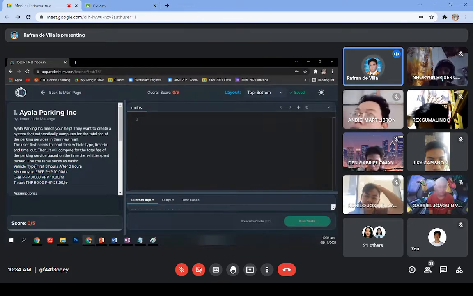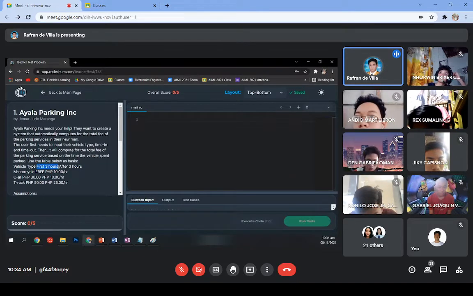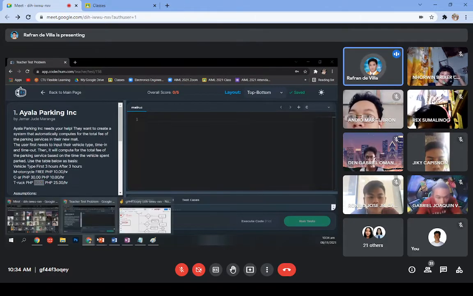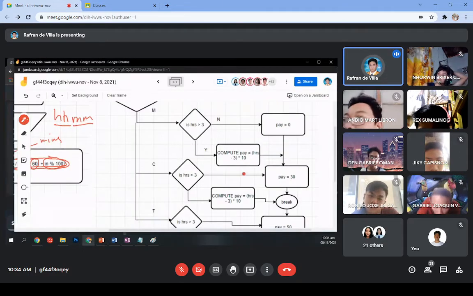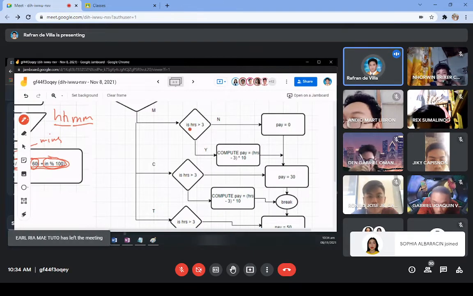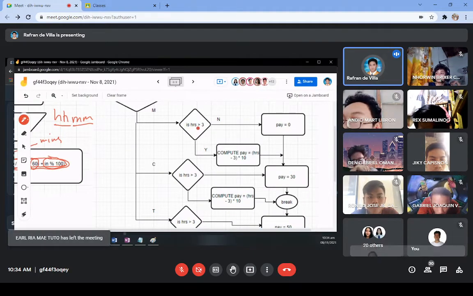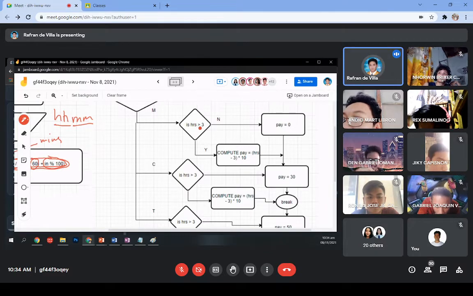So as what we can see here, based sa problem, the first 3 hours will be rated free for the motorcycle, 30 for the car, and 50 for the truck. Okay? So looking at the formula, first 3 hours. Okay? So, base diri ang iyang gibuhat is if the number of hours spent is greater than 3, then anhi siya diri sa computation nga part.